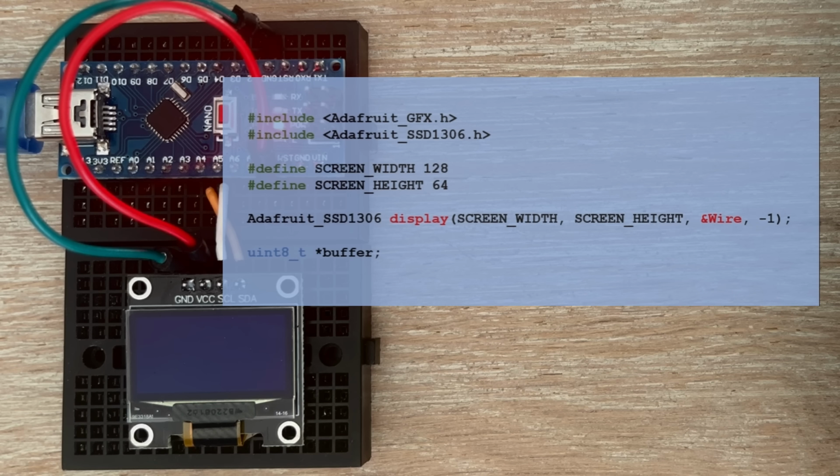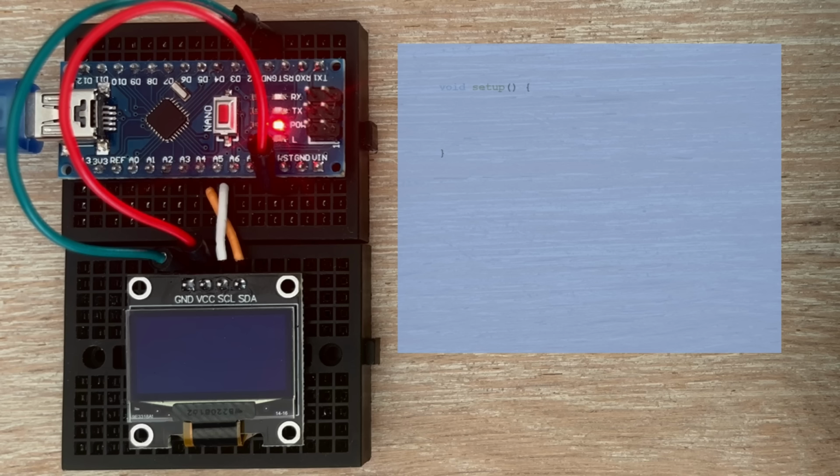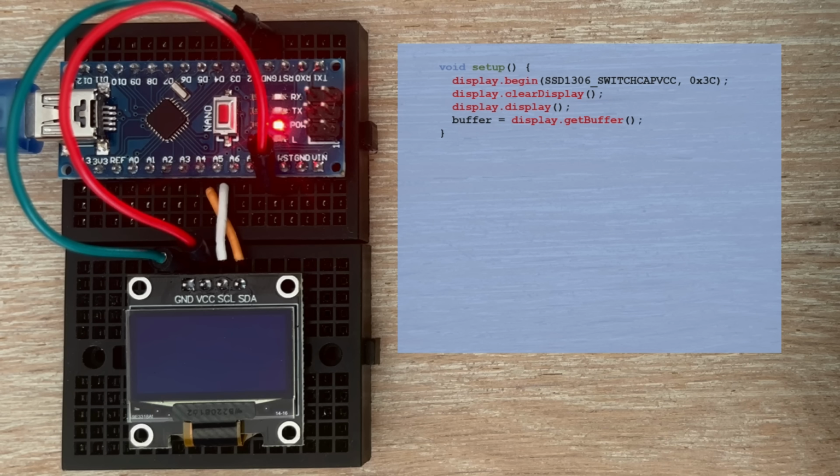So now that we have that out of the way, we can start working on the first example. In the setup, we initialize the display, clear the buffer, and call display to clear the screen. Then we use the getBuffer method to get a pointer to the start of the display buffer. Now we can create a custom function that modifies all the pages of the display by writing to each a byte with the least significant bit set, which corresponds to the top pixel in each page.